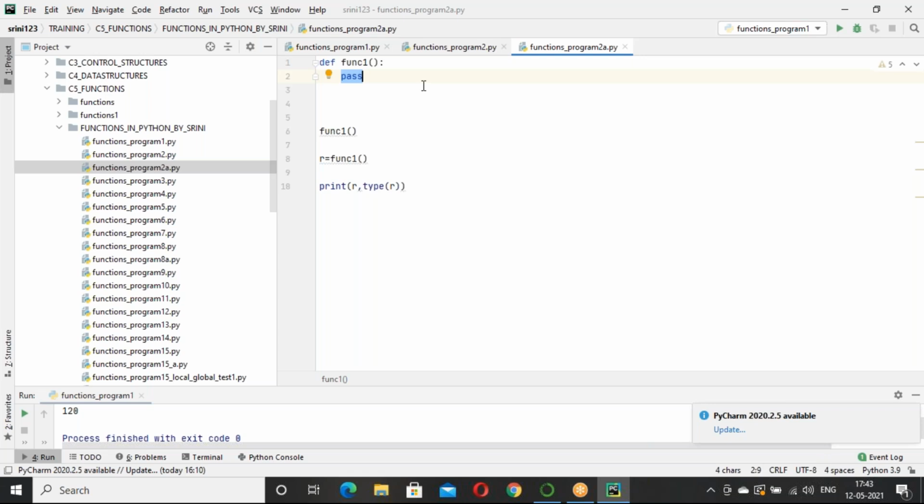Actually, if you do not write any statement here, it is a syntactical error. But we don't want a syntactical error. So exclusively we are using a keyword saying that here there is nothing to do. There is no behavior. There is no code. Right? That's why we gave pass.